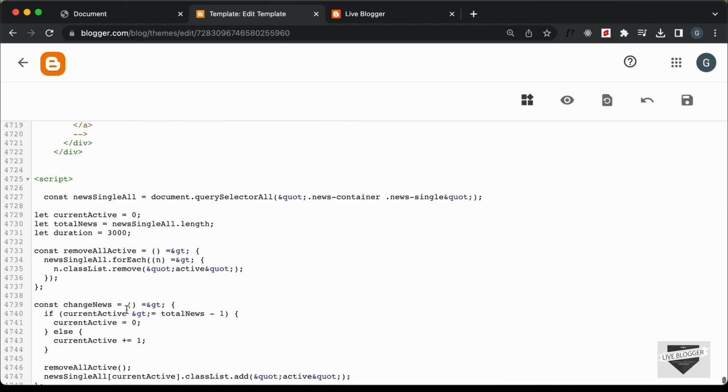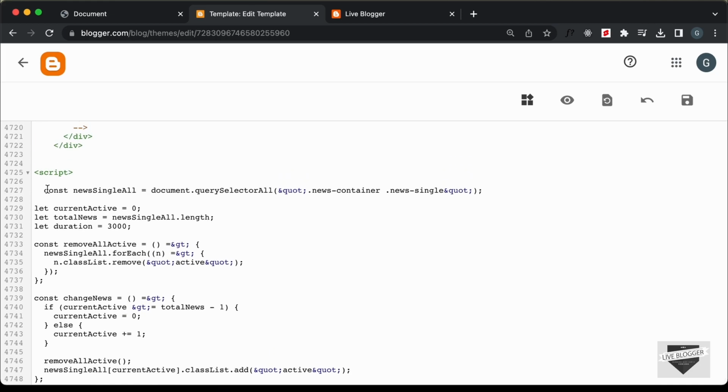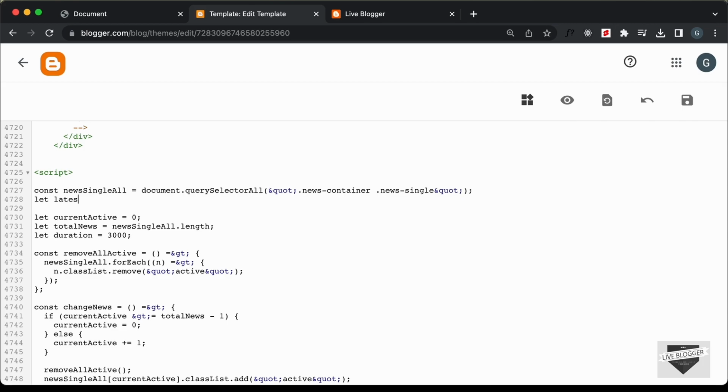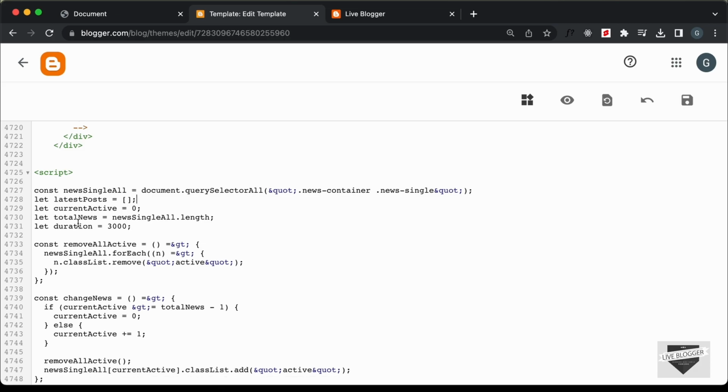Right now, let's scroll down to the JavaScript, and here we need to create some variables. So the first thing we will do is we'll create a variable for the latest posts. Let's type let latestPosts equals, and we will create an empty array for now. And then here we have the current active variable, and then we have the total news. So I'll just change this to total posts. And here we need to calculate the total posts from this latest posts array. So right now we don't have any items over here. So let's go ahead and cut this from here, and we will assign the value later. And then we have the duration set to 3000, which is going to be 3 seconds.